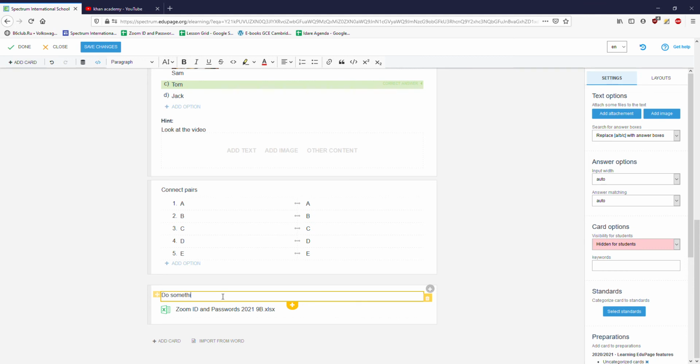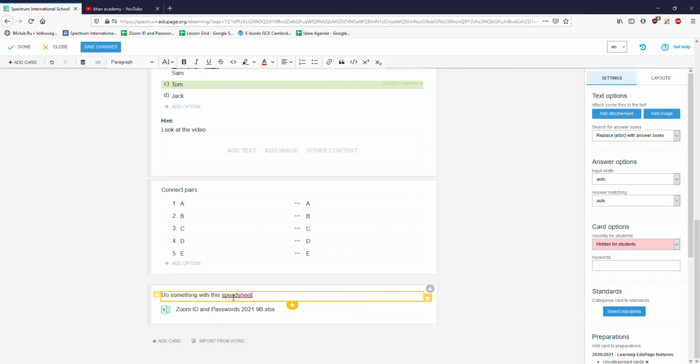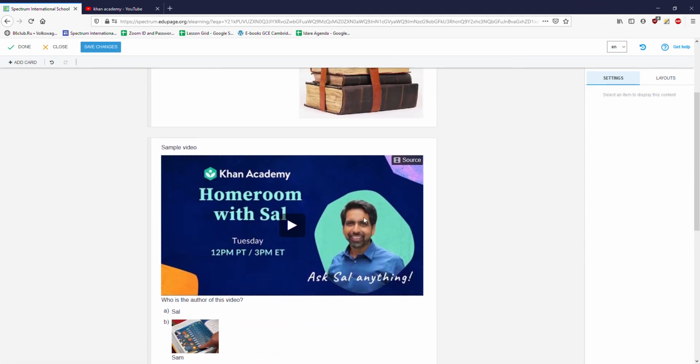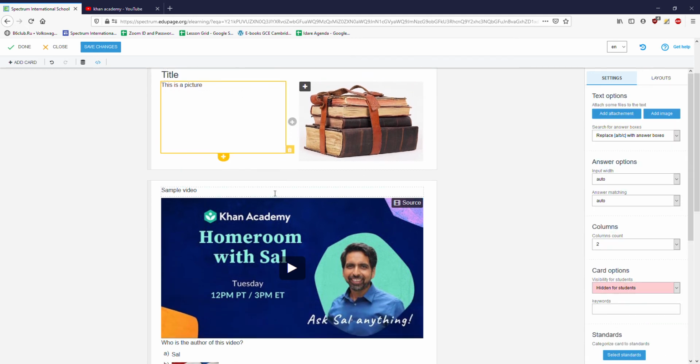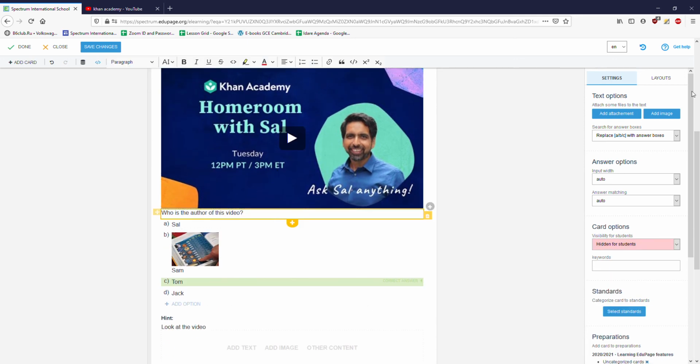Do something with this spreadsheet, and the students will get the spreadsheet with the instructions. Now whenever you click on anything in your slides, you will see options pop up on the right.